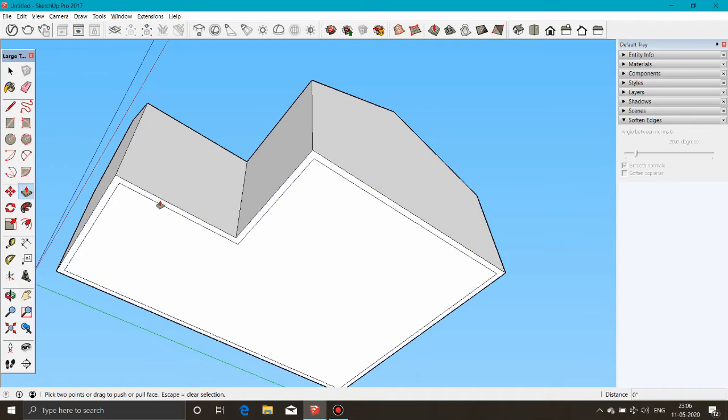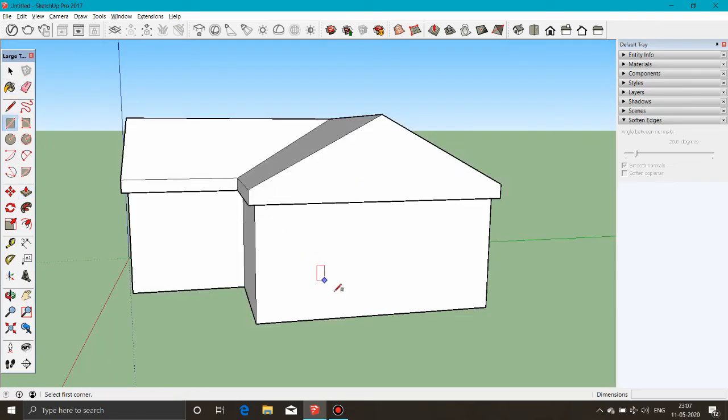Use the Rectangle tool to create a door and window. Be sure to start the door from the bottom edge. The window is simple. Offset it once or twice, and use Push-Pull to make the window frame.